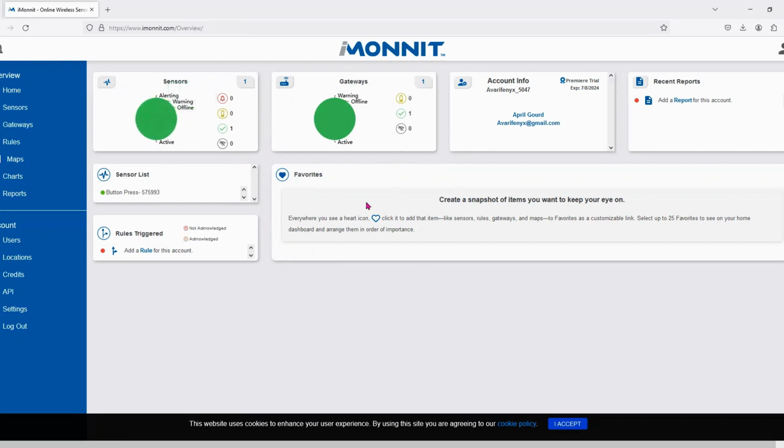Now on this main page, if you have sensors or rules that you would like to keep a closer eye on, each page has a heart. You can click that and then it will show up here in the favorites tab. If you have any reports that have been emailed, the most recent ones will be here up at the top, and then the sensor list with all of the sensors checking in, as well as rules that have been triggered.